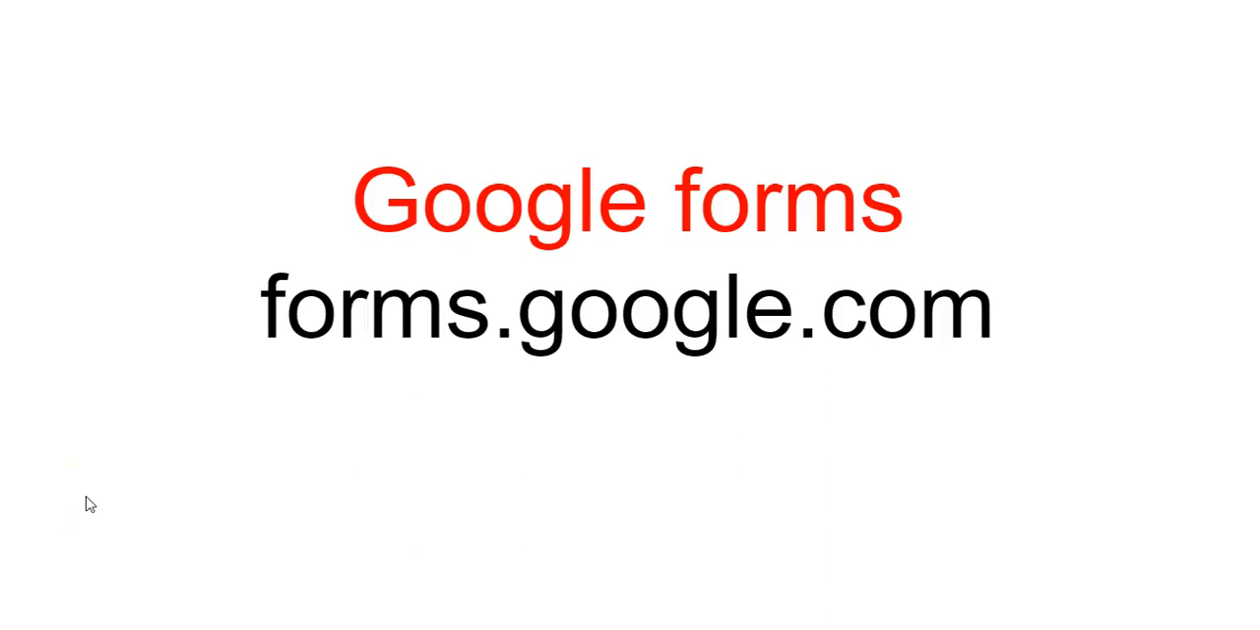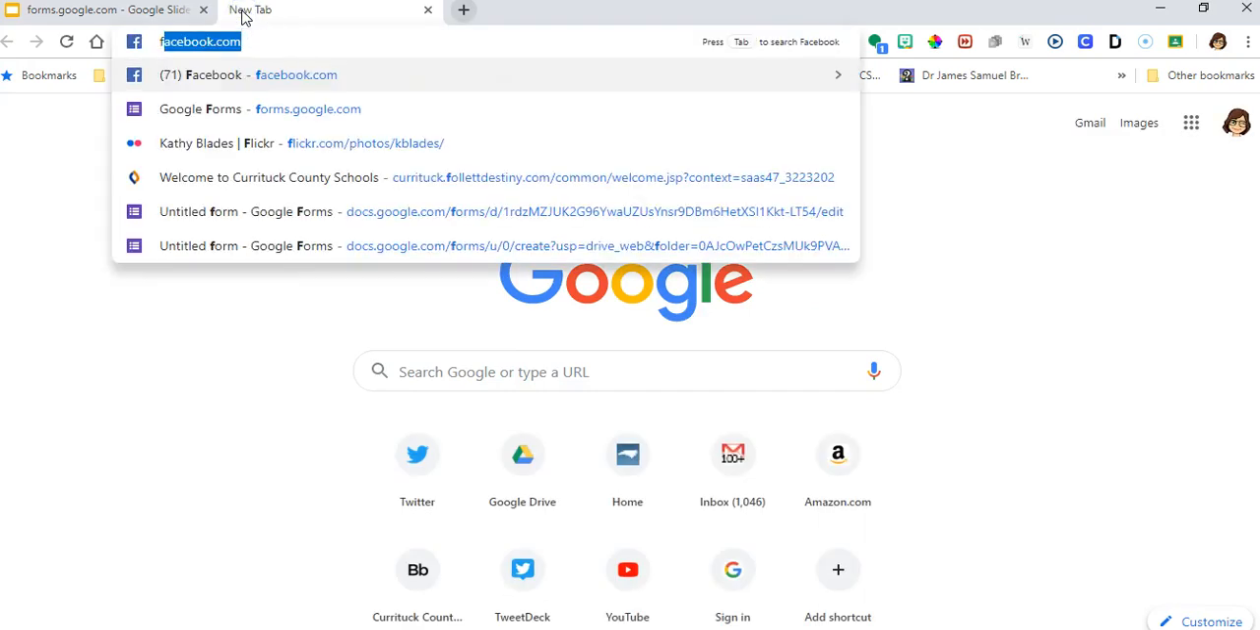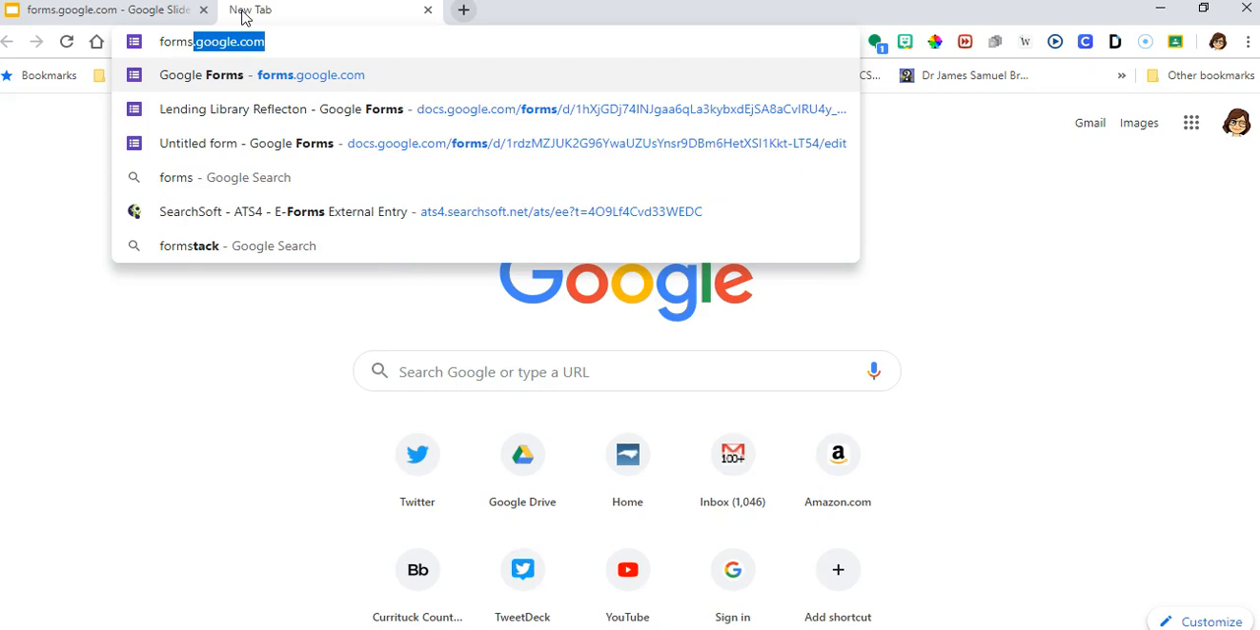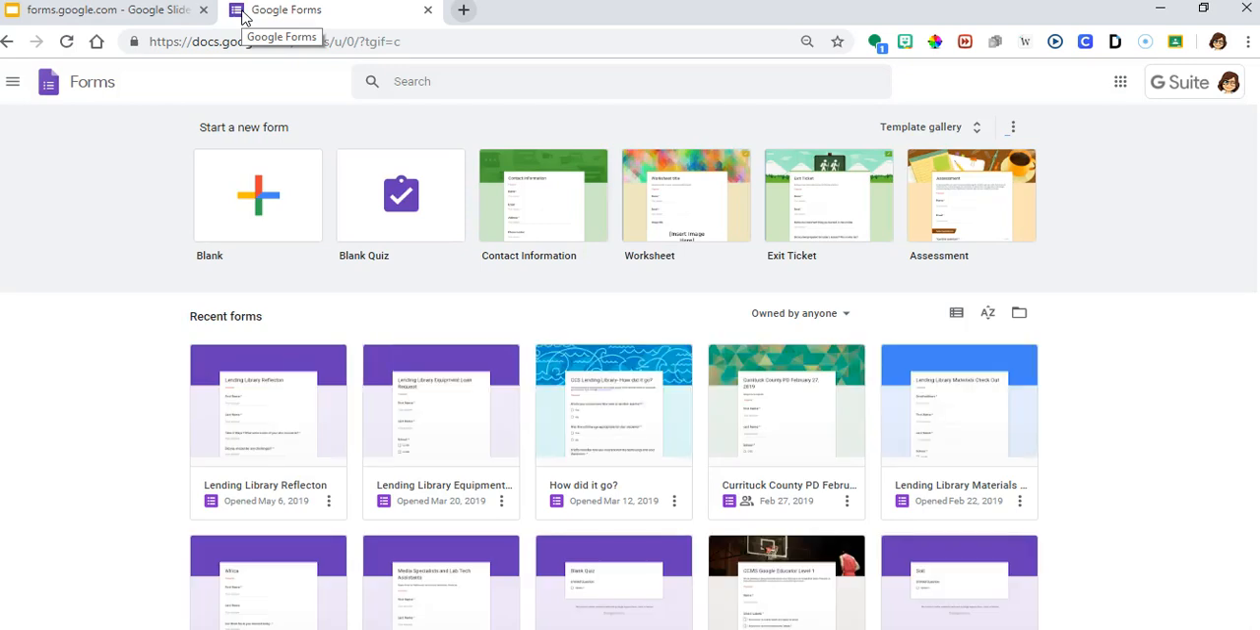Today I want to give you a quick overview of Google Forms, and one of the quickest ways to create a Google Form is to open a new tab and type in forms.google.com. And when you do that, Google actually just opens up forms for you.